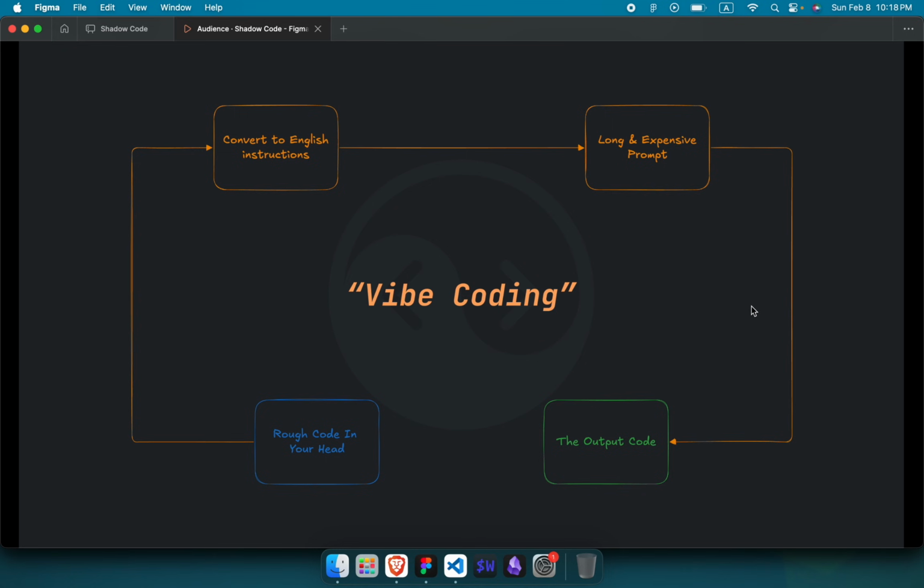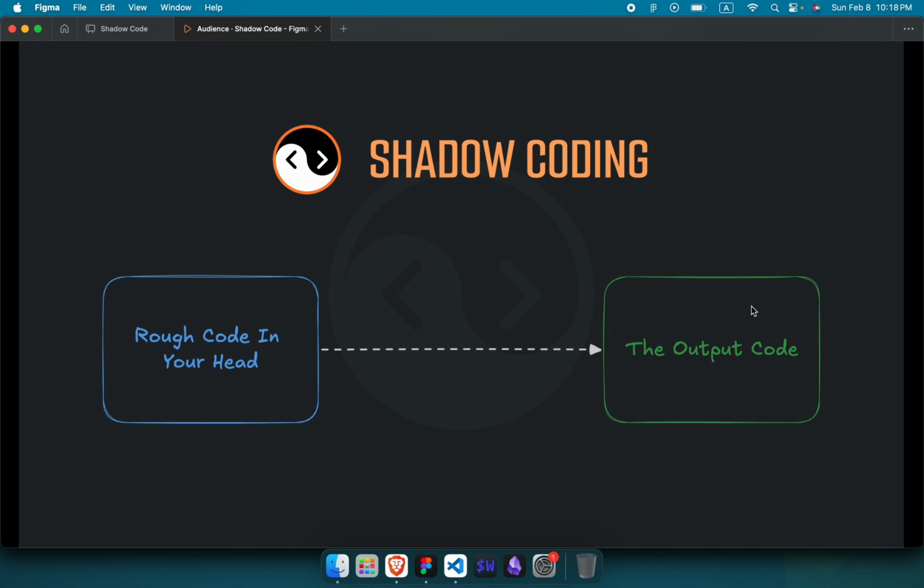The AI interprets those instructions, tries to figure out what we want, and then ironically, it just gives us code back. And during this entire process, we spend a lot of precious time and tokens. So, why this long and expensive detour, right? What if there was a way where instead of English instructions, we could directly input the rough code in our head, the pseudocode, and the AI would just give us clean, accurate, high quality code out the other side?